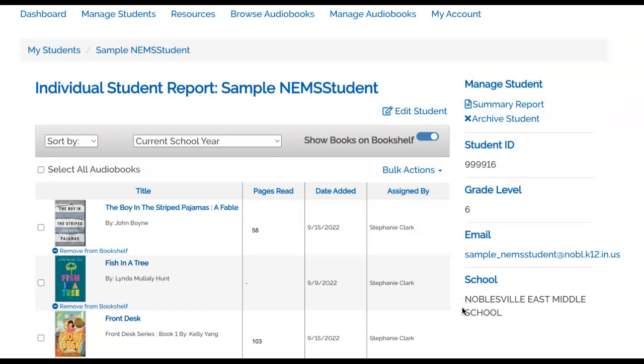If you click on a particular student's name, it will give you a little bit more details about that student. This is just a sample student account that I have showing right here, and it's showing me a few of the books that this student has on their shelf right now. The ones that I have assigned, I can see the progress with Boy in the Striped Pajamas. There's 58 pages being read. Front Desk, there's 103 pages being read.